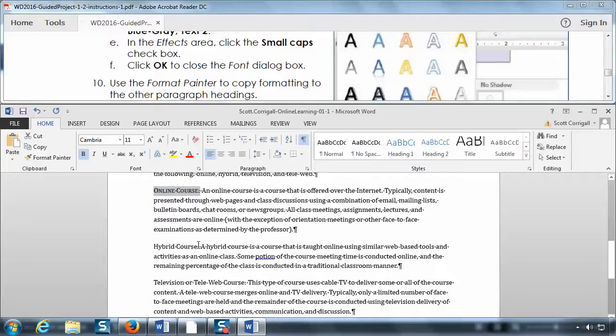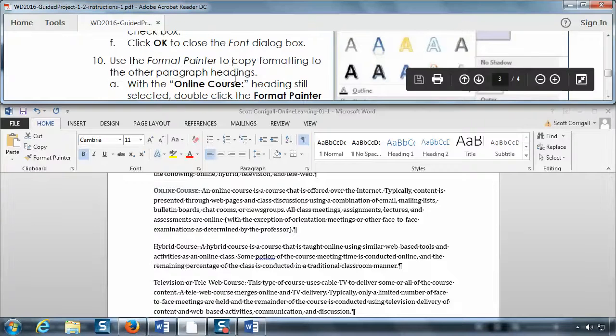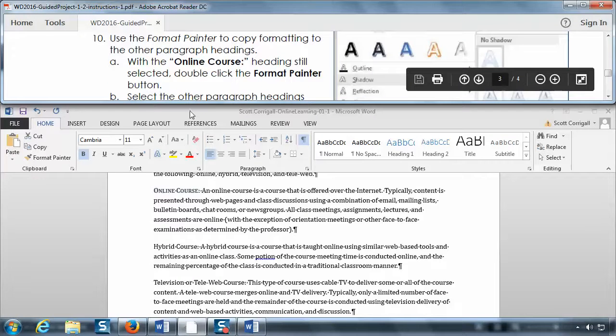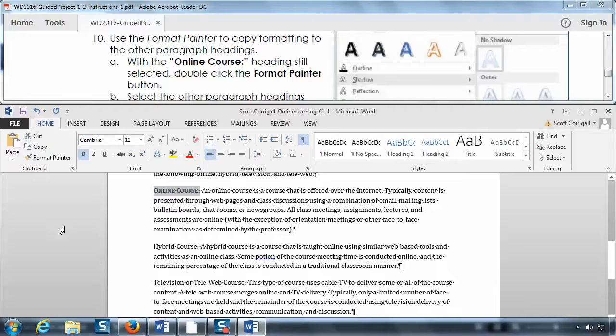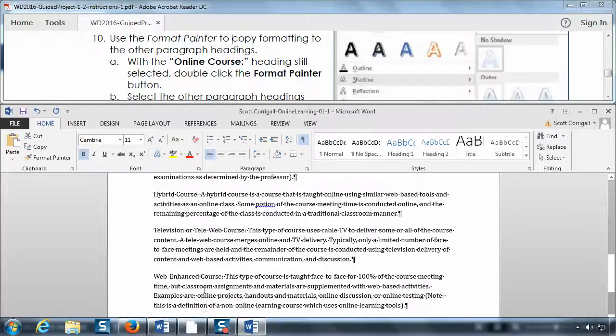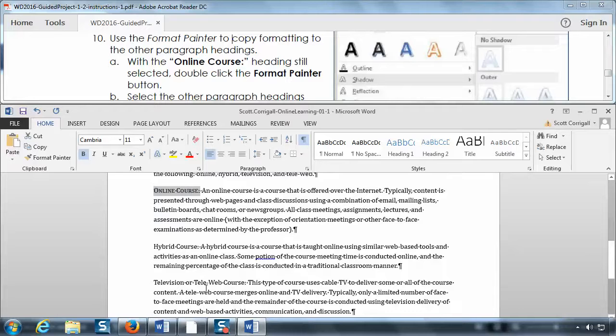So hybrid courses should look like that. Television or teleweb course should look like this. Again, we could select each and try to recreate this again and again from scratch, but it's a lot quicker. Let's use the Format Painter. Now, last time that we used the Format Painter, see it says in 10, we're going to use this again. Last time we used the Format Painter, we clicked on Format Painter and we got one brush full of that style. We have a couple things to do here. We have hybrid courses, television or teleweb courses, the one below that, web enhanced courses. We'd have to load up the brush an awful lot of times. There's a better way to do it.